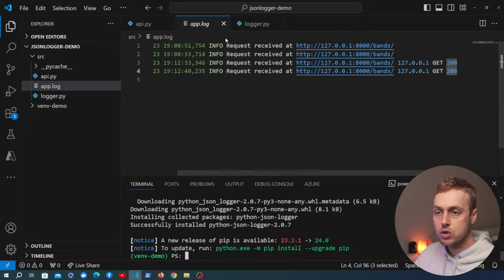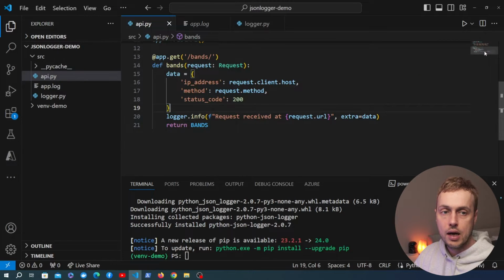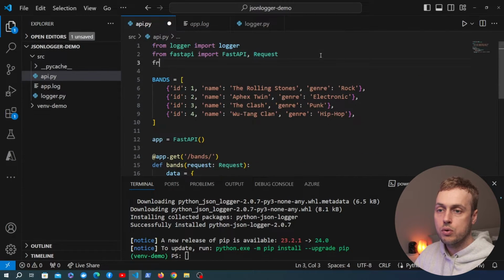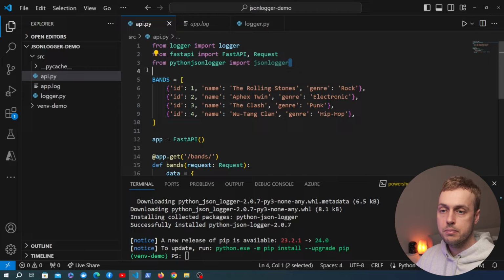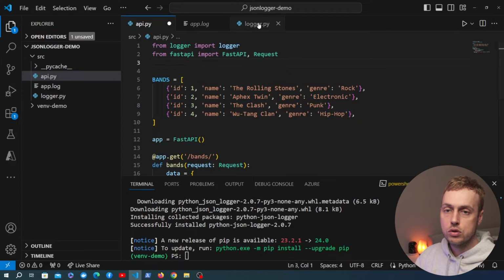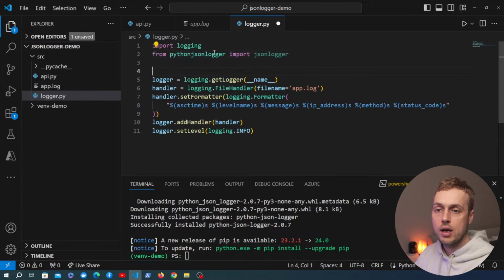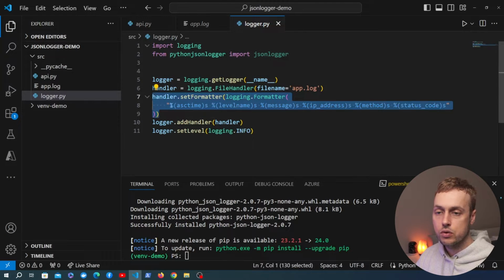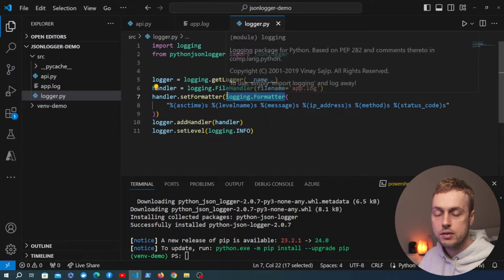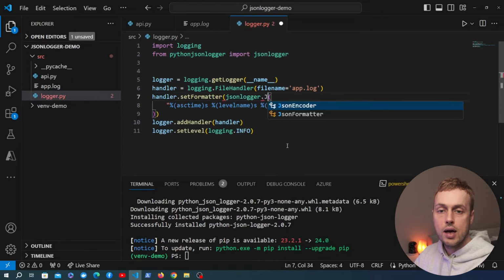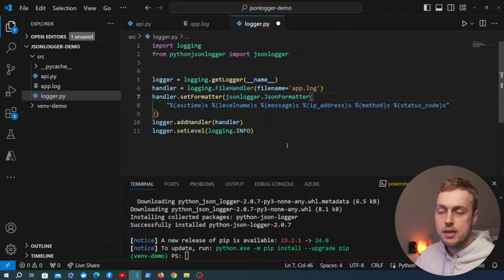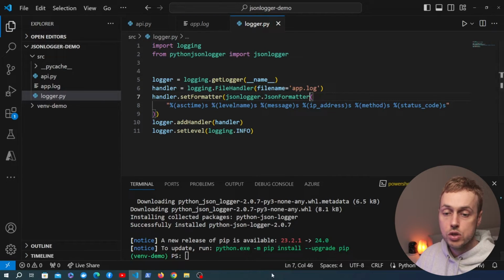environment. Now once that's been installed, we can go back to api.py and we're going to go to the top and we're going to import from that package python-json-logger, and from that we'll import a module called jsonlogger. Now that's the import that we need, but we actually need this in the logger.py file, so let's cut it out of here and go back to logger.py. We're going to import that at the top, and we're going to change this line of code here where we're using the setFormatter method, and instead of logging.Formatter, we're going to use that jsonlogger module, and we're going to use the JsonFormatter in that module. And that's actually the only change we're going to need here.